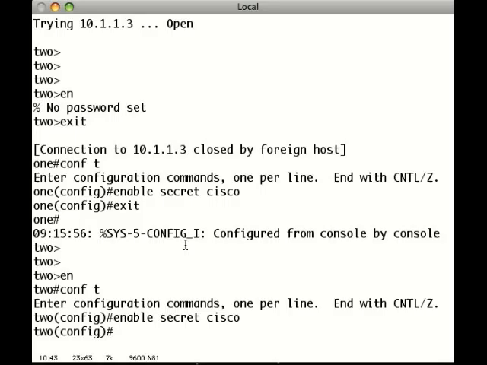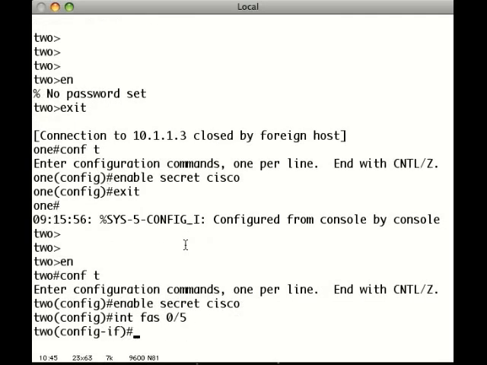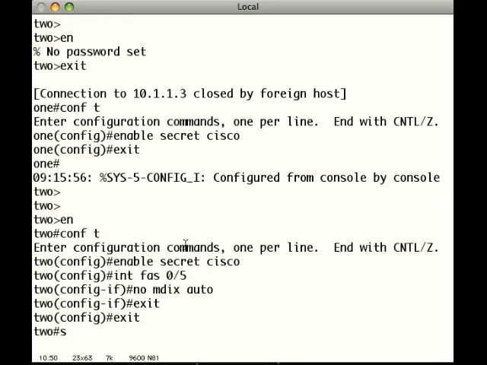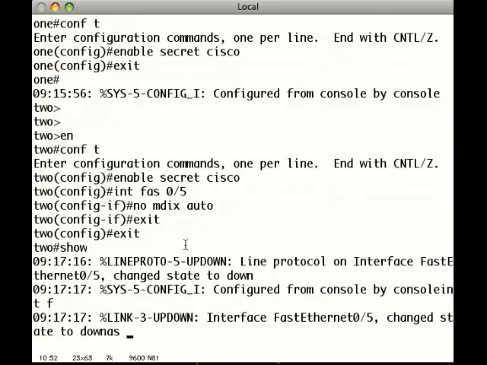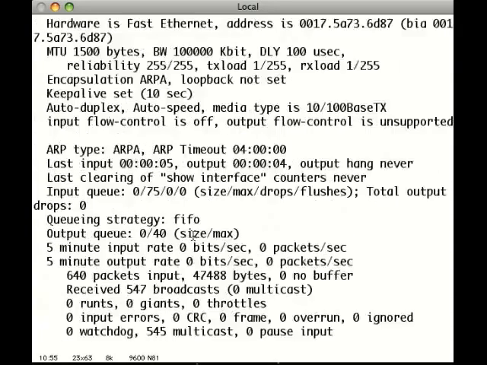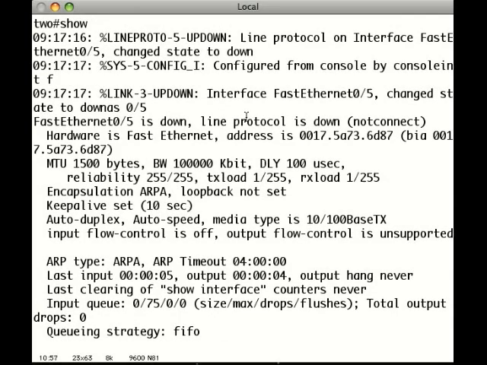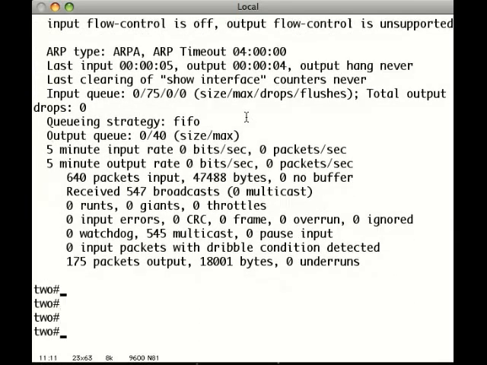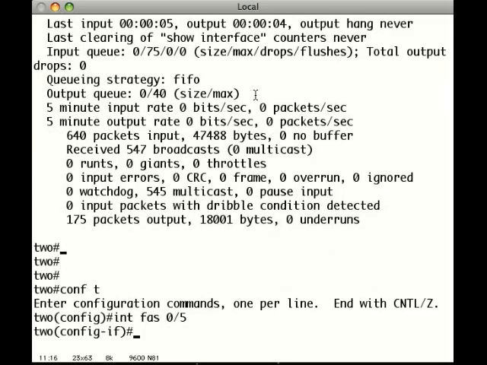And then int fast 0/5 no mdix auto, show int fast 0/5, and you can see now my link went down, and that's because neither switch is trying to dynamically reverse the pairs to make the link work. So it would actually require a crossover cable. Okay, so that's the mdix auto command, and it's pretty useful. Conf t, int fast 0/5, mdix auto.